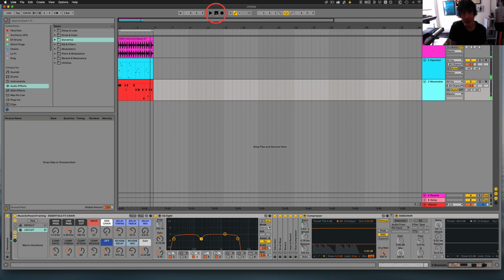So there you go, just kind of an essential bread and butter effect chain that you could use in any of your own productions. You could put it on every track, and that track will probably benefit from this chain if you want to use it.